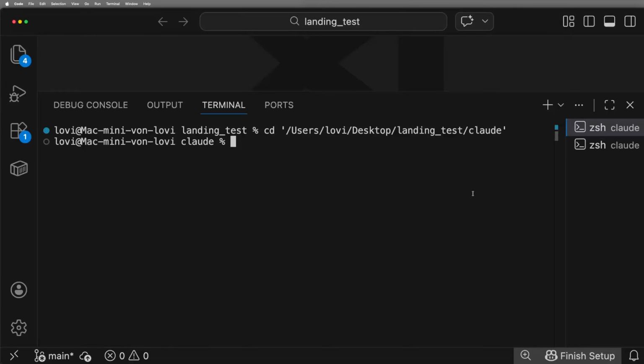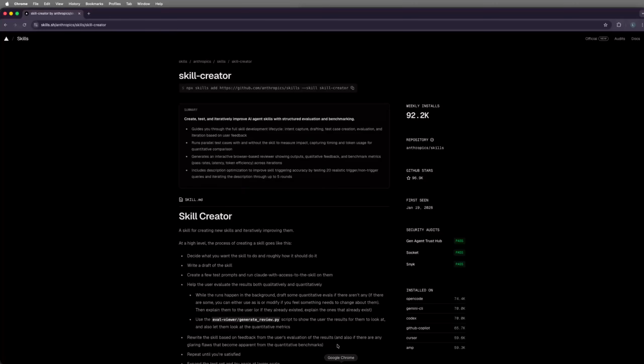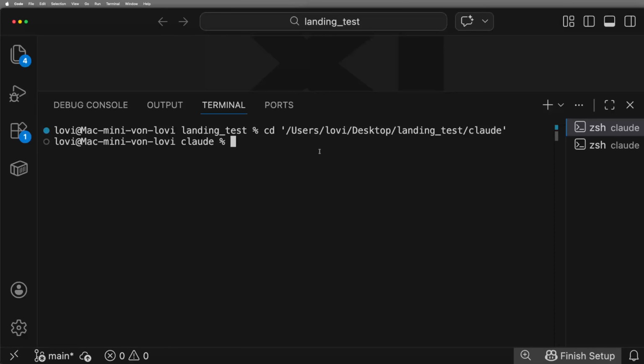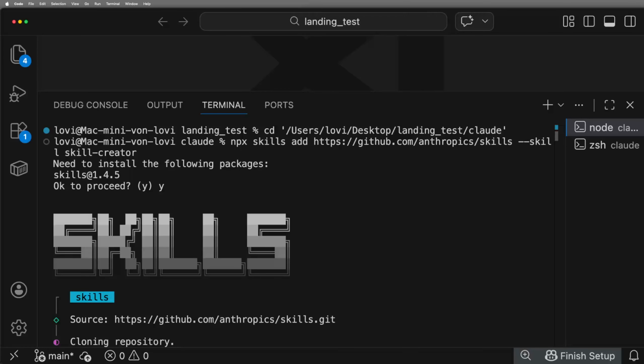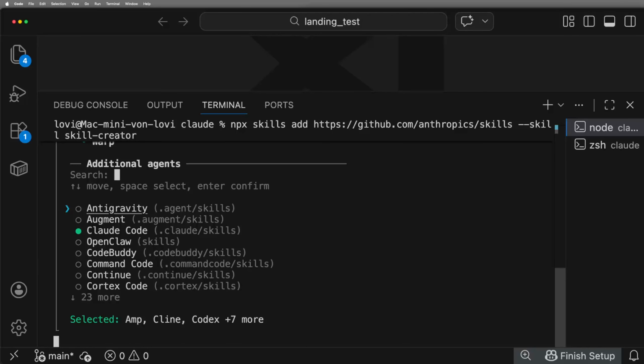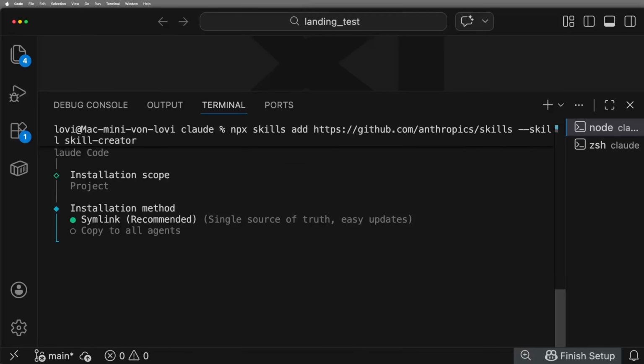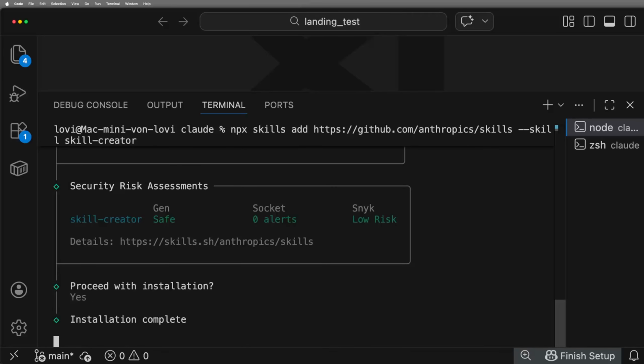If you want to start using skills in Claude Code, you can do this in only a couple of steps. So let me show you. First, you can just go on skills.sh and just get the skill creator. Copy this message, enter it here, and it will just add the skill creator directly into your repo if you're using VS Code. Just choose Claude Code in the project with the symlink and proceed.